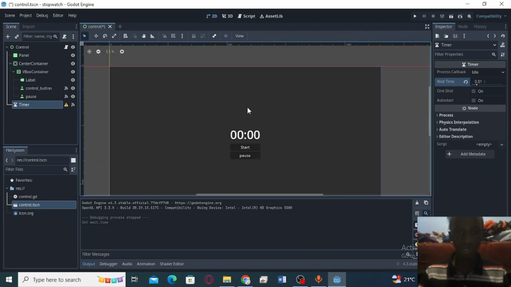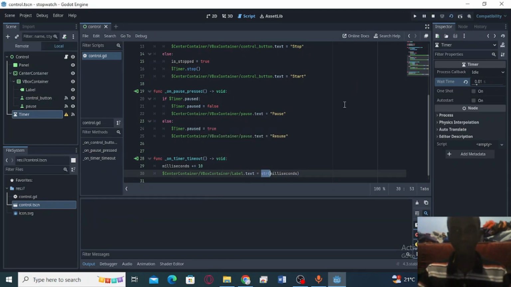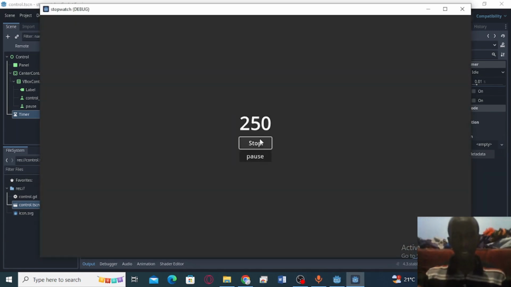So the label only takes in strings, and our milliseconds are integers, so we have to convert it into a string. And now, what if I run my scene and I press start? You can see that we have the number of elapsed milliseconds. And if I press pause, we can pause our timer.